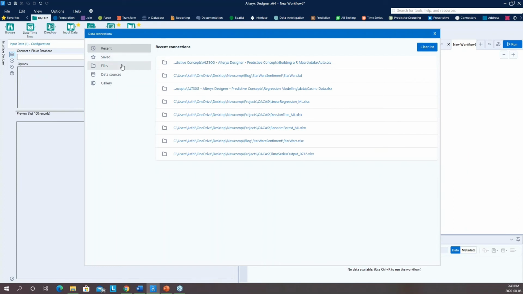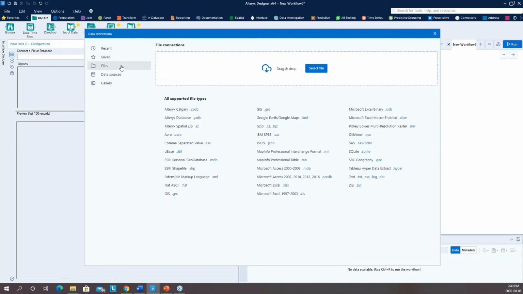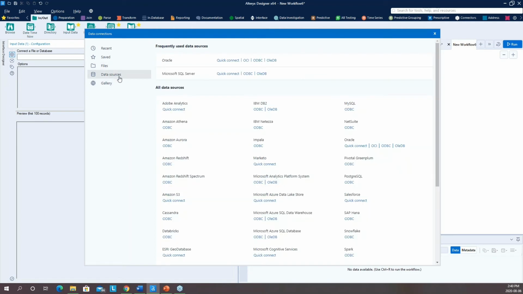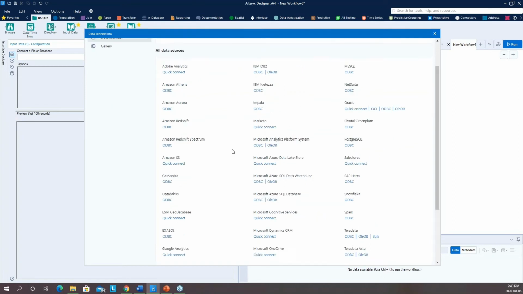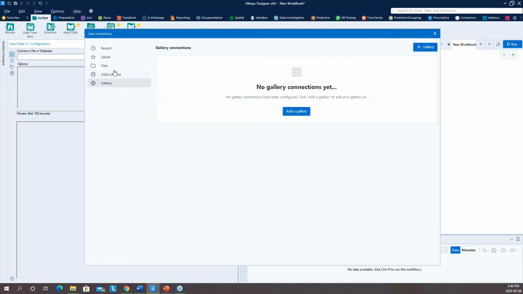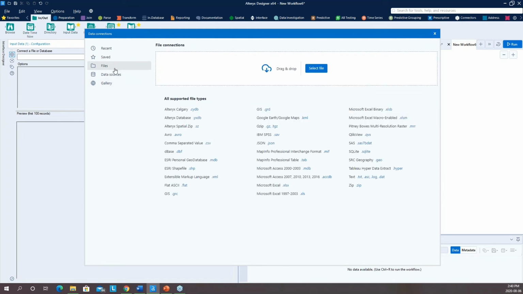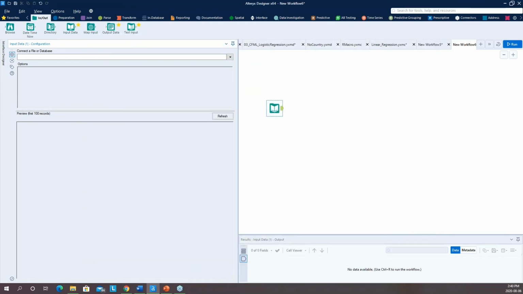In this case, if you haven't seen it before, Alteryx has the ability to look at recent data sets, any saved ones. And in addition to drag and dropping files right here on the screen, you can also import things, for example, like JSON files, zip files, Excel, CSV, text, shape. Also from data sources, you can connect to Microsoft SQL Server, Oracle, set up your own custom ODBC connection, Amazon, Snowflake, you name it, a lot of different things to connect to. And you can also connect to data in your gallery if you're working with the Alteryx server.